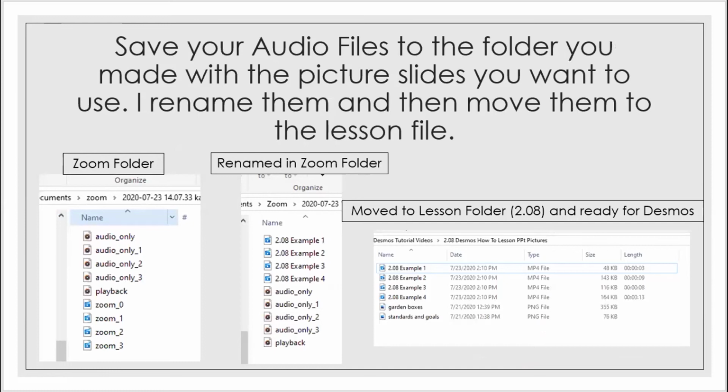So once I get my files in the Zoom folder, I like to rename them right then and there. So I remember, I just rename them example 1, example 2, example 3, example 4. And then I do Control Shift, grab all of these 4 files, and then I go drop them into the file folder that I already made for my 2.08 Desmos lesson.